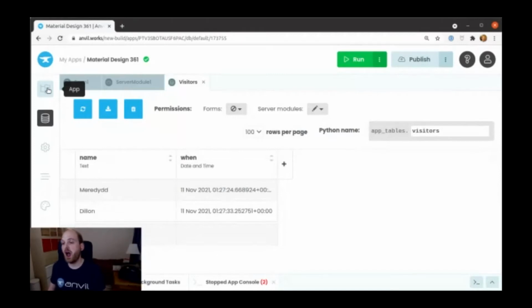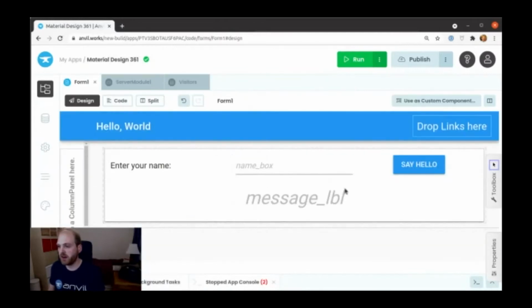Okay, so before I go behind the scenes and show you some of what's happening while we're doing this, I'd like to show you one more thing, which is how to display some data on the user interface. So let's go back to our user interface.